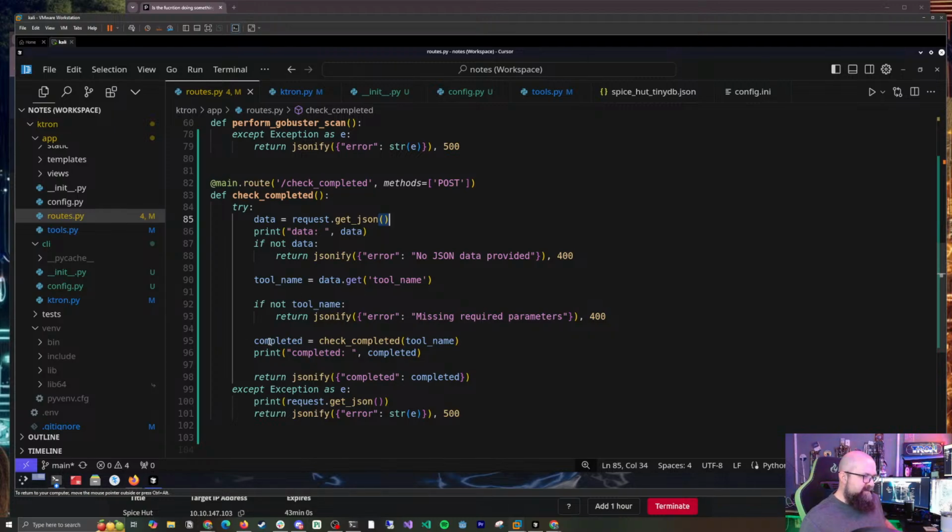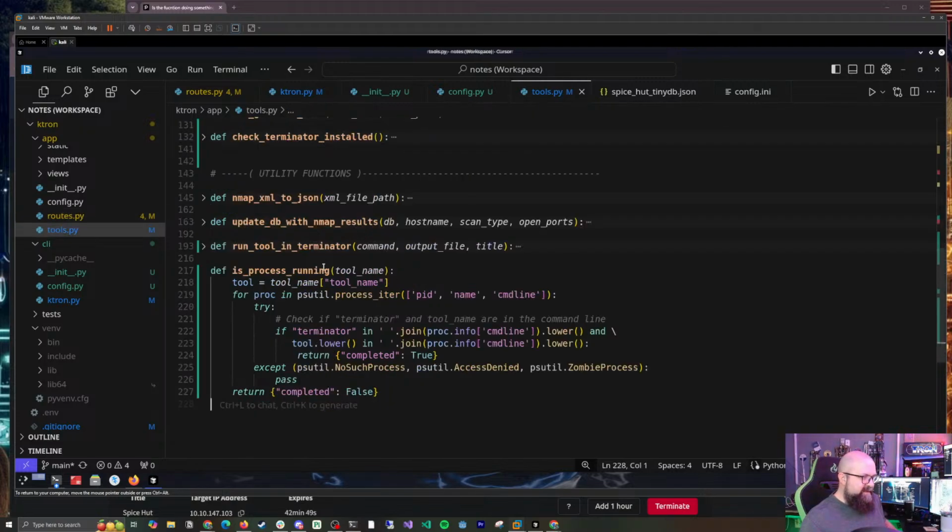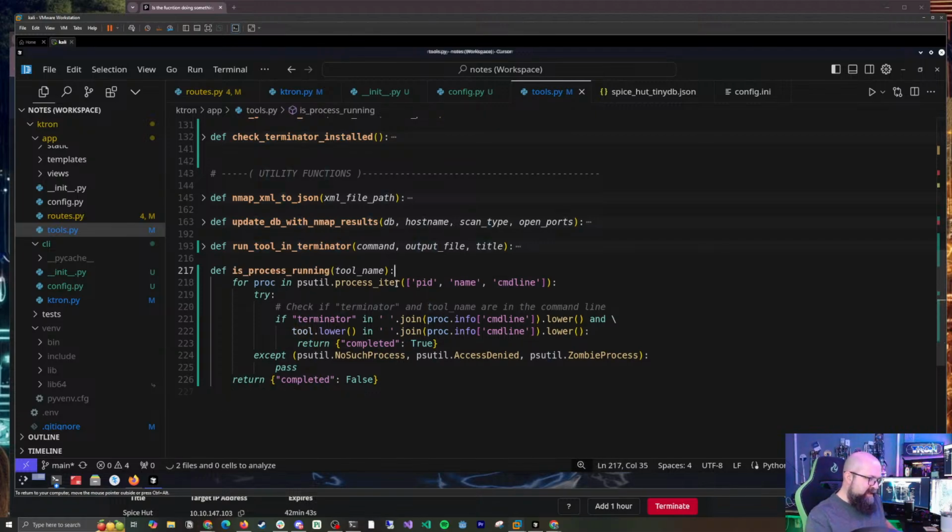And so then we do print, and we do check completed with tool name. So we don't need this to be this way. We can just leave it as tool name. Return completed false.